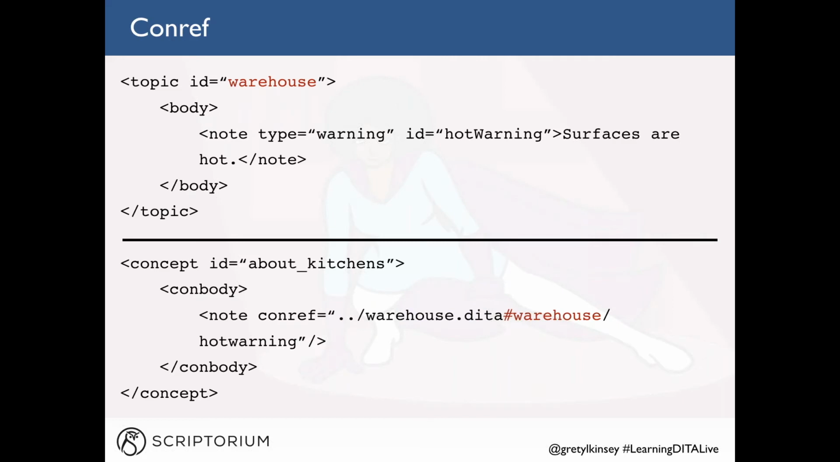And we can see if we look back up at our warehouse topic that this ID of warehouse matches the ID that we've defined on that topic. And then finally, we have a slash and we end with the ID of the element that we want to conref in. So if we look back at that note in our warehouse topic, we see it has an ID of hot warning and we see that our conref has that same ID.